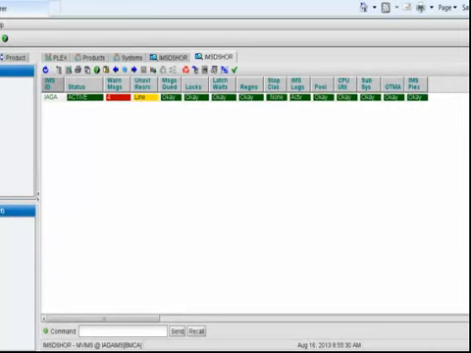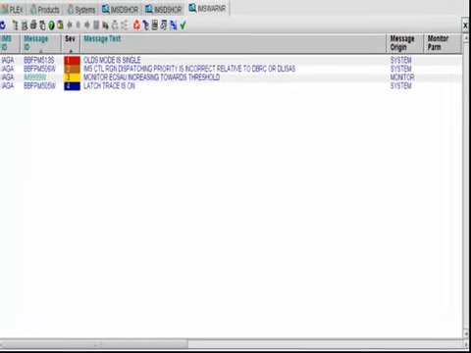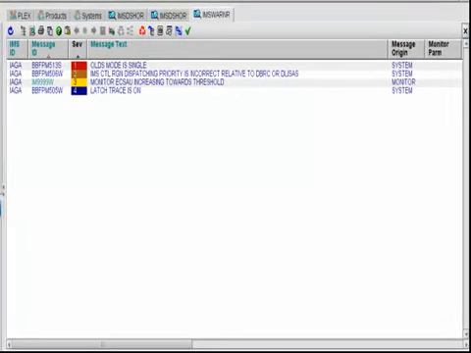Now that I'm in MainView Explorer, I can navigate in this console and view any of the IMS information that I'm authorized for. If I wanted to, I could view those 4 warning messages, for example. All I have to do is click on the Warning Messages field, and now I'm able to see those 4 warning messages.